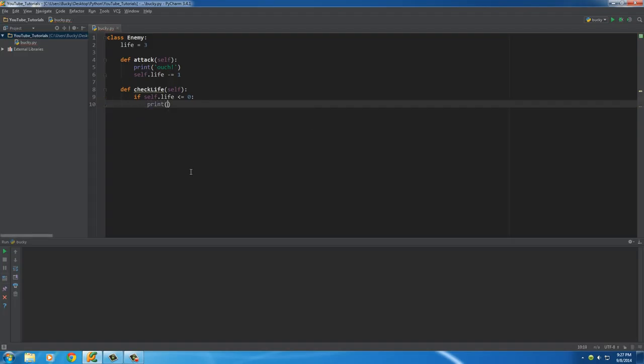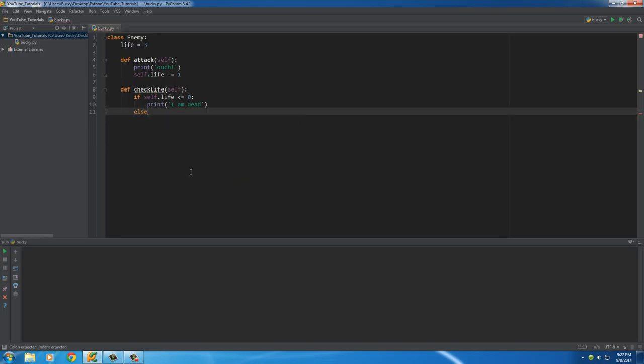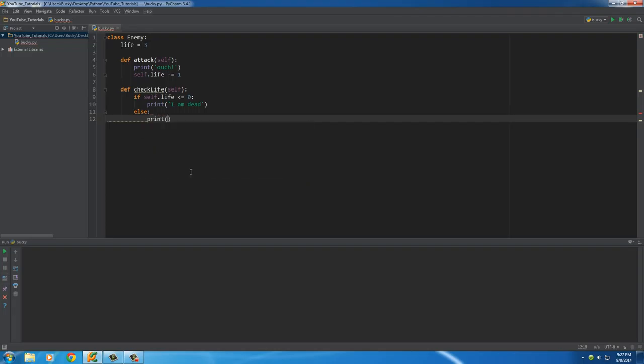So if they're less than or equal to 0, we'll just print something like I am dead. The enemy obviously couldn't say anything if it was dead, but this is our game. We can do what we want. Alright, so if they're dead, they're dead. Else, we'll just print out how much life they have left. So print something like, of course we need to convert it to a string.